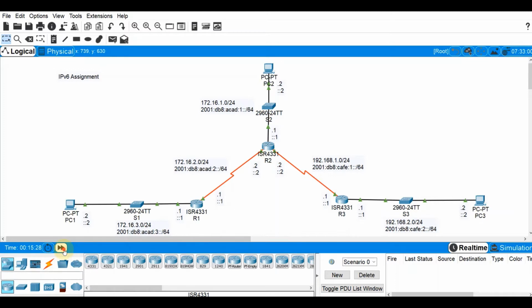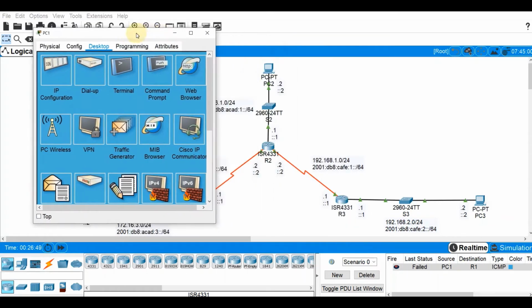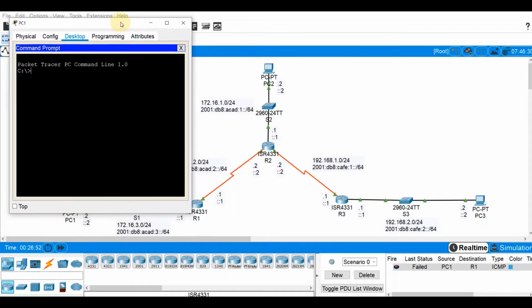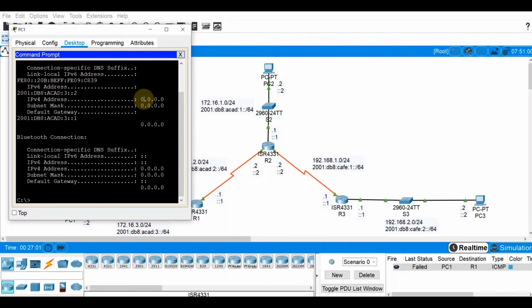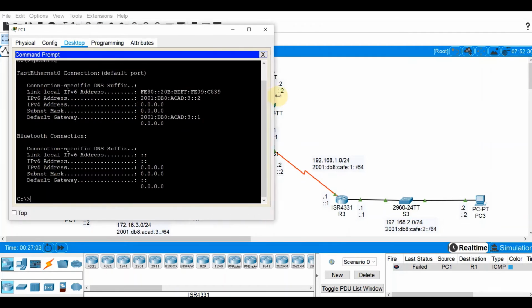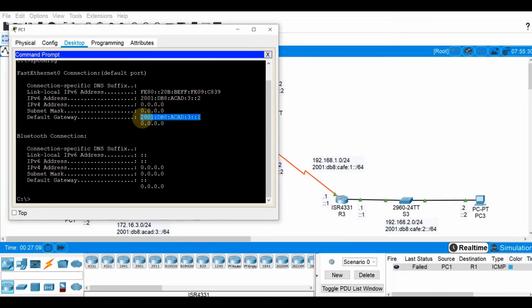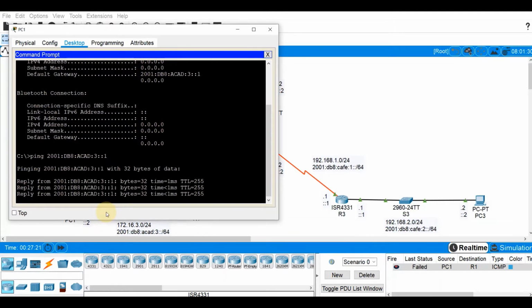All right, so let's fast forward time, and let's check if we can now ping directly connected devices. Go to PC1, all right, command prompt, and type in ipconfig. Okay, so let's check the default gateway. So our default gateway here is the first usable IP. So you could copy this, and then ping the IP address, which is the default gateway here, enter. So you have now here a reply.